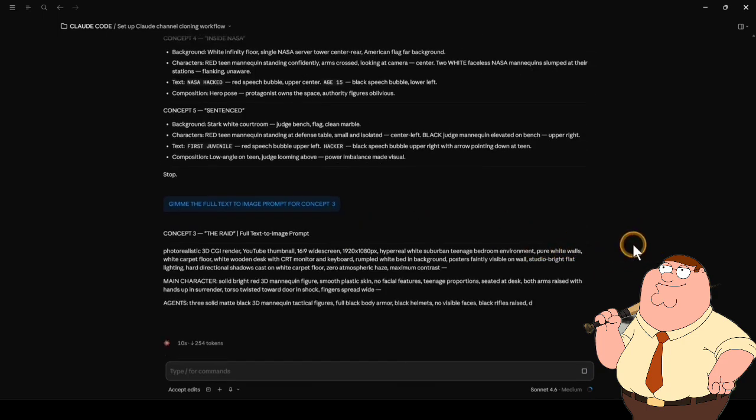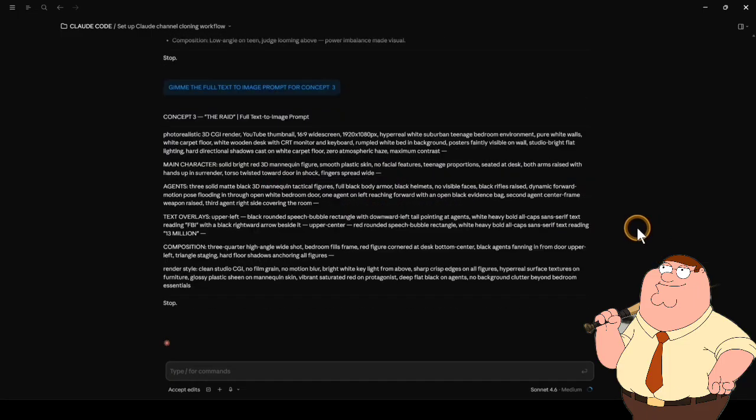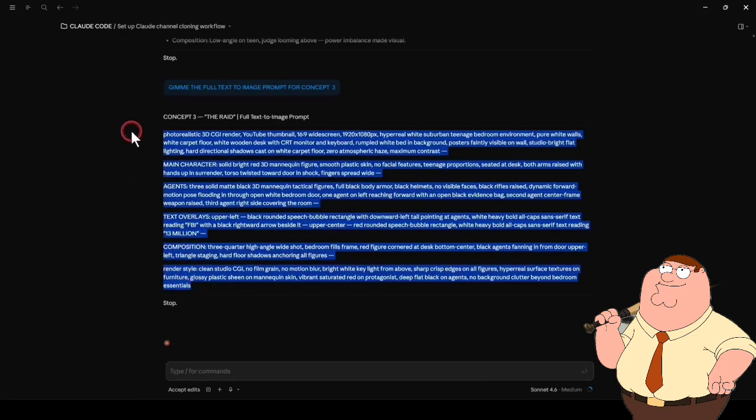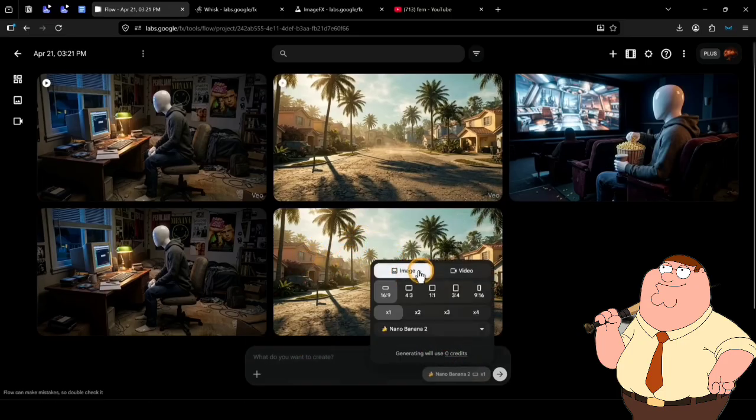Now, if you want, you can ask it to generate prompts for all the concepts. For me, I only wanted concept 3, so that's what I went with. Once you've got your prompt, just highlight everything, copy it with Ctrl+C, and head over to something like Google Flow. Then switch to the image model and paste it in.